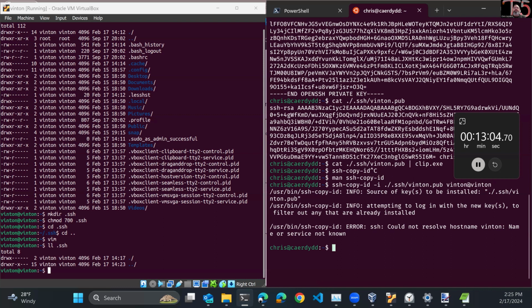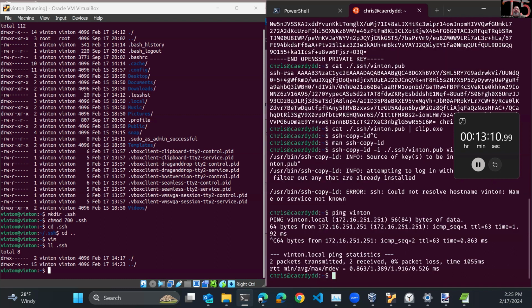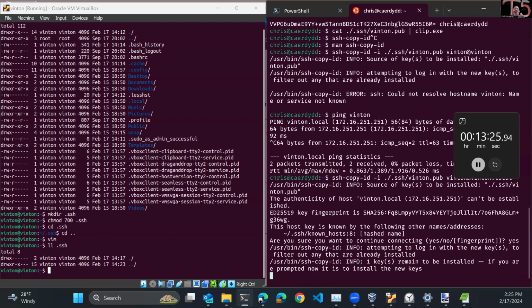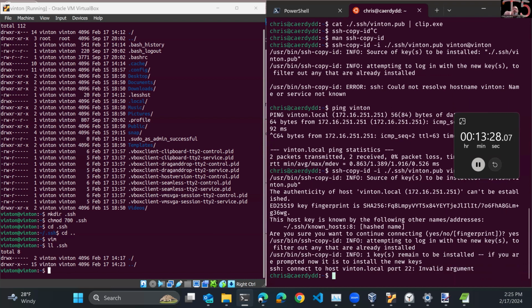Uh-oh. SSH could not resolve hostname vinton. Why not? Let me try vinton at vinton.local. Okay. For some reason, it needed the domain name, which has been given to us as local.